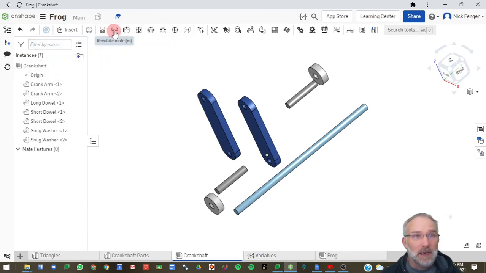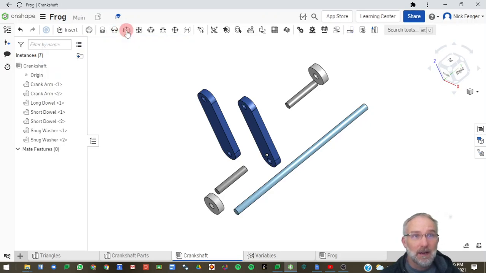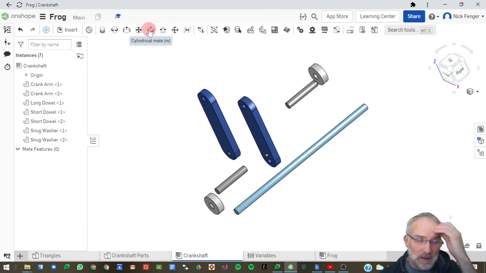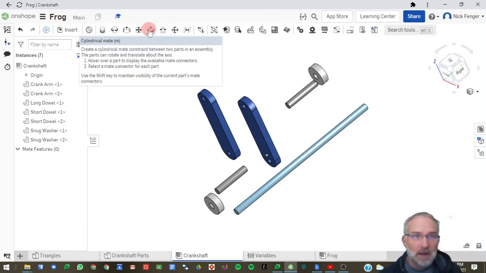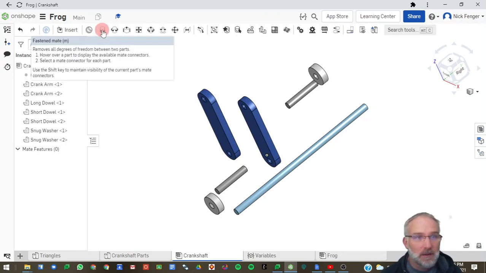This one, revolute, is going to allow it to rotate in 1 degree of freedom. So it's going to rotate just around, so it cannot slide. We'll be using the cylindrical mate, which is like the revolute mate, except it allows parts to move up and down. So we'll explore that more. But the important thing to note now is the fasten mate has no degrees of freedom.